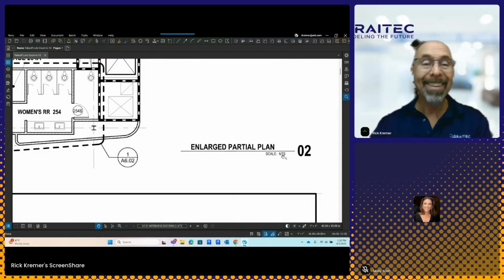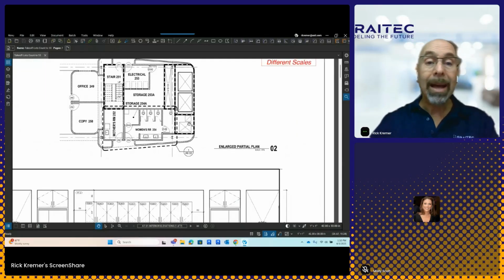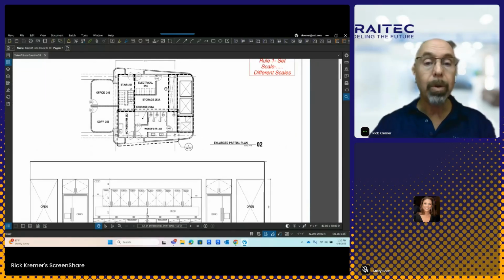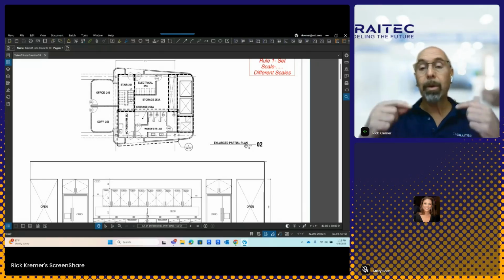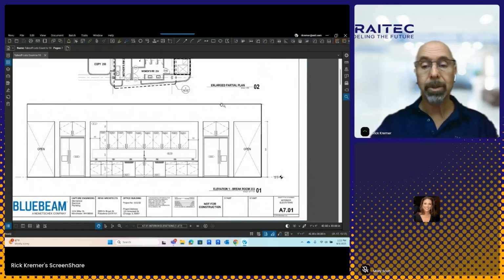Not to scale. All right, so this one has no particular scale, but if I wanted to find out the area of these floors, how could I possibly do that if it says not to scale? Or maybe I don't know the scale. So let's see how we can go through and set the scale of this drawing.